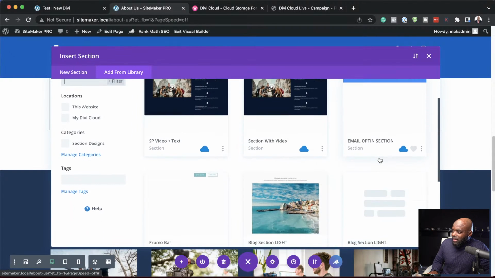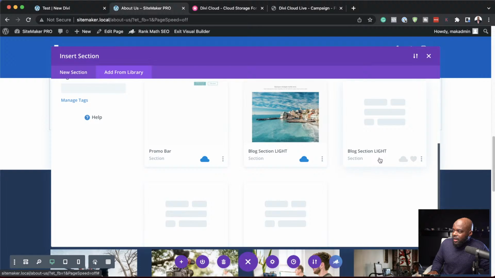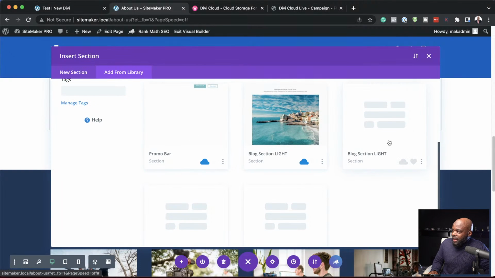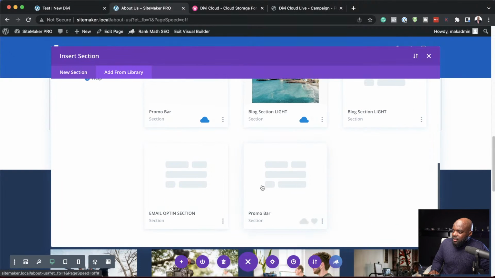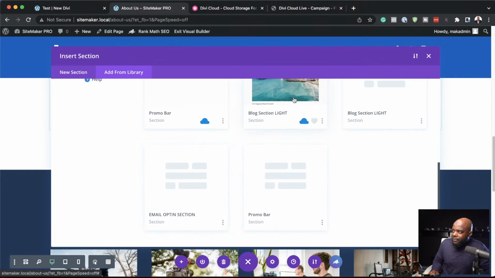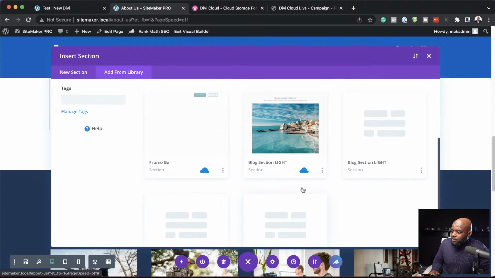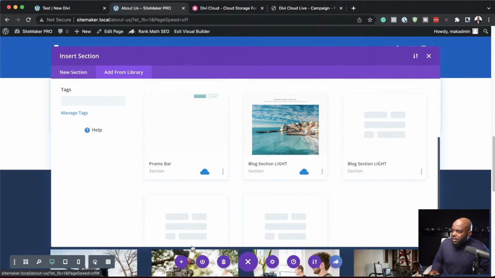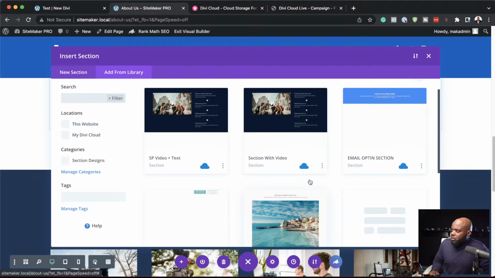I've got my email opt-in section here. I also have my blog, my promo bar. I have my email opt-in section. Now, I'm not sure why some of these have a preview and some don't. I'm not sure about that. Maybe it's because this is still working in the background.